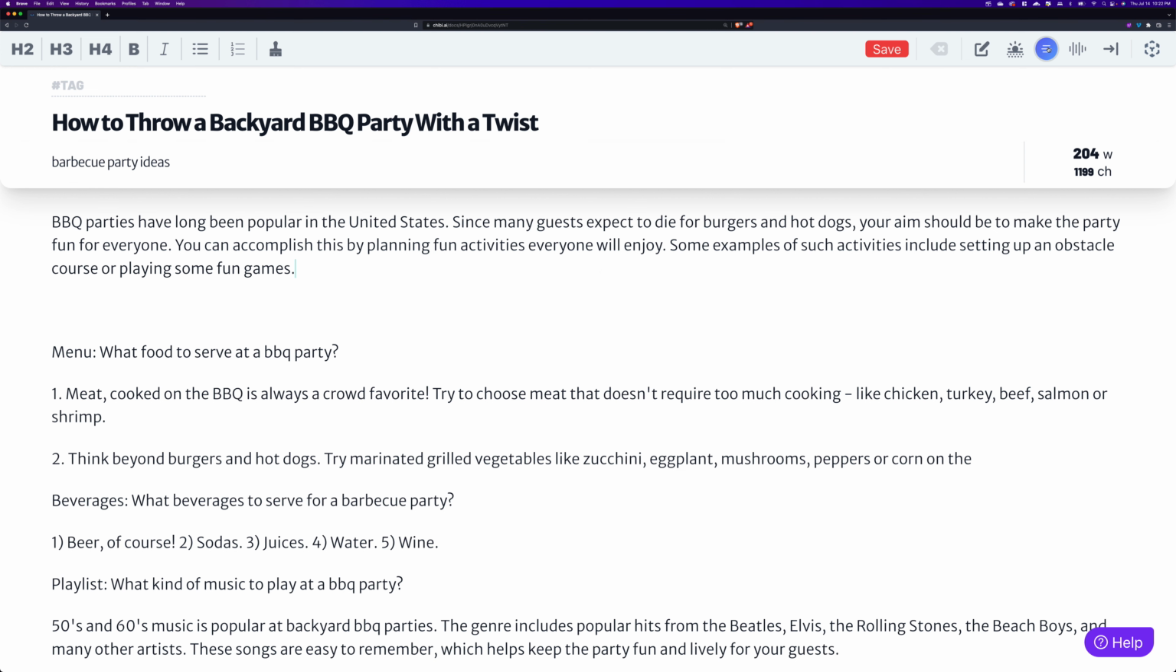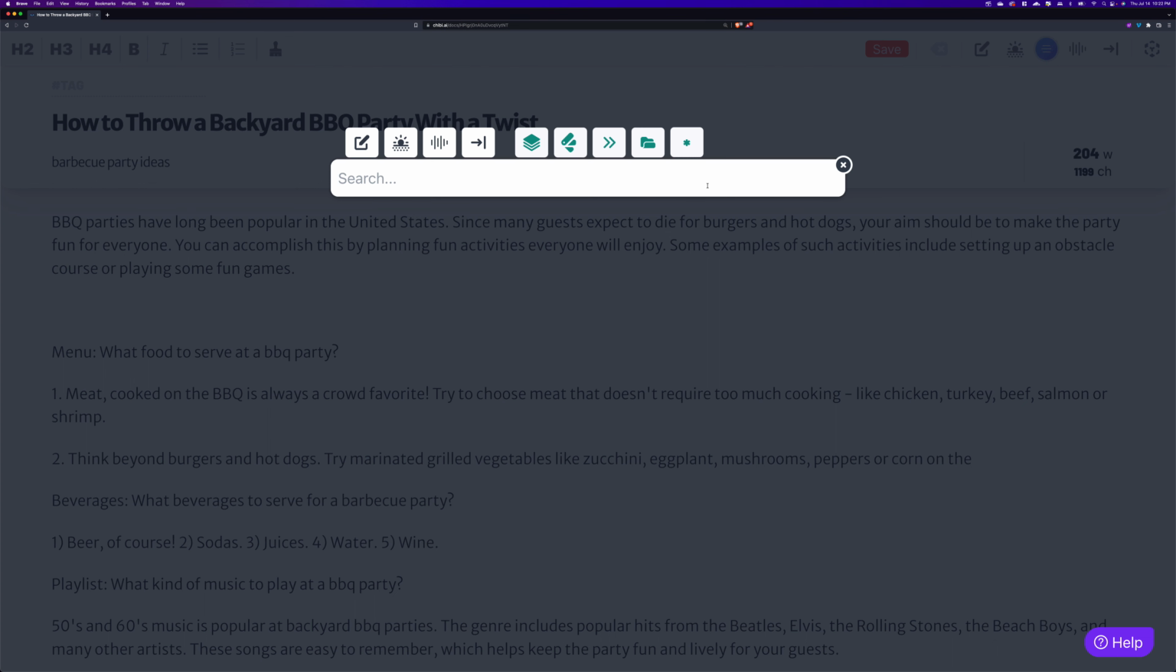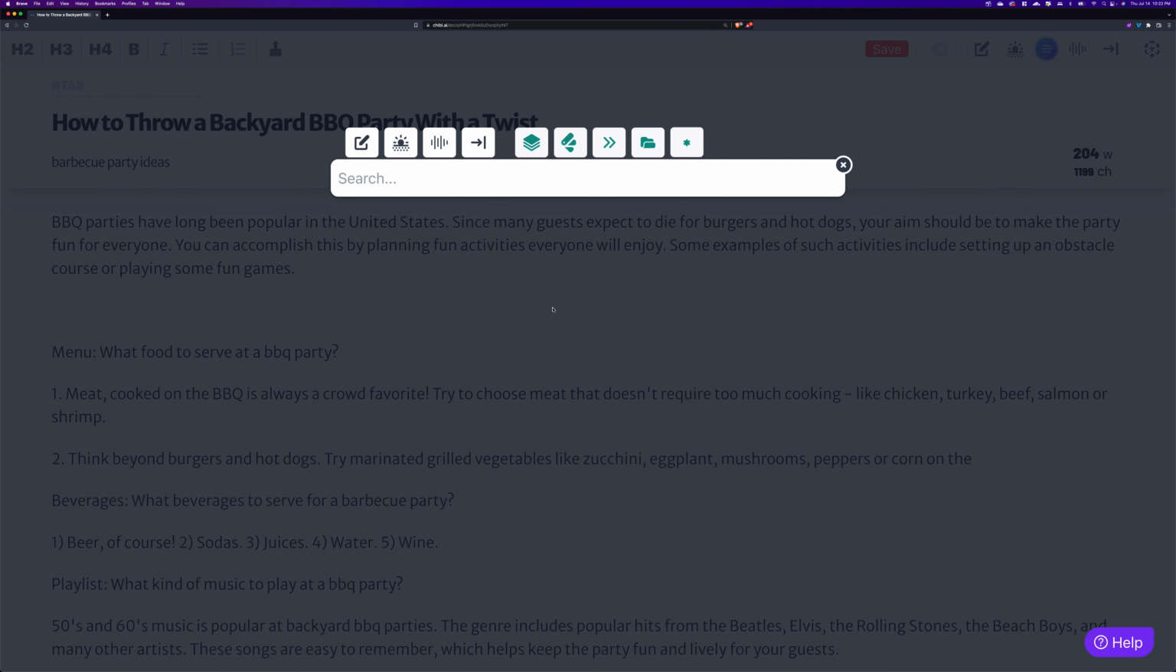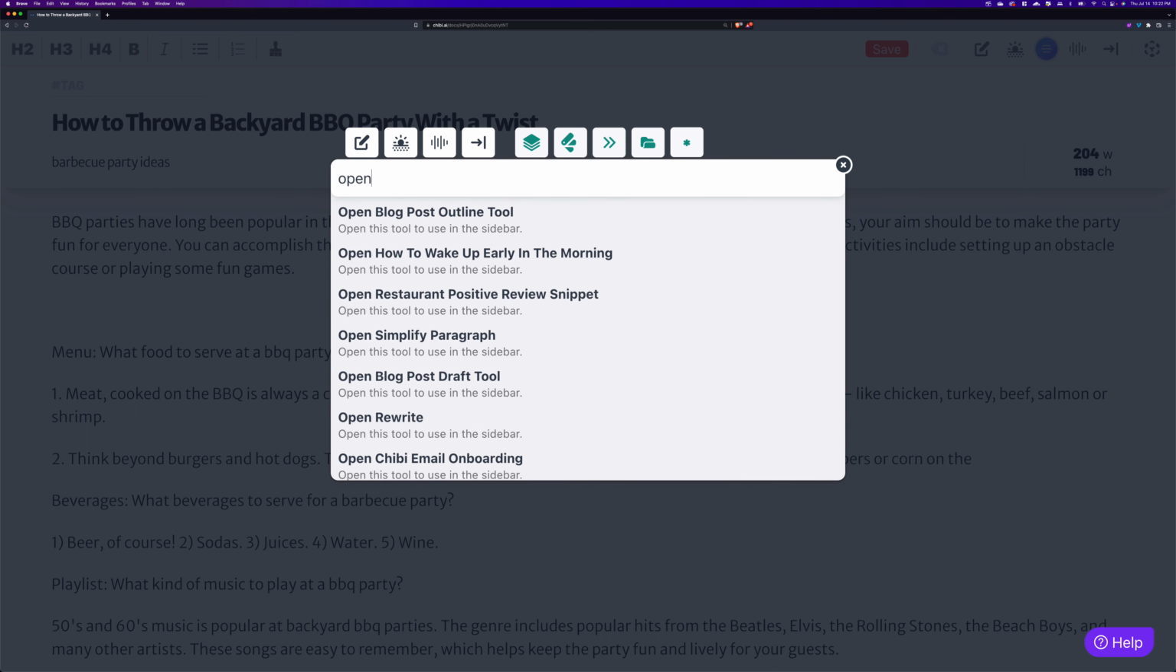And the command palette actually comes in handy too. You can click this to open the command palette to have access to all of the tools. And if you hit Command K, it opens it, so if you need a keyboard shortcut to do that. And just as a heads up, in case you weren't aware, while the command palette is open, you can do a search for something called open. And then you have access to all of those tools that you saw.